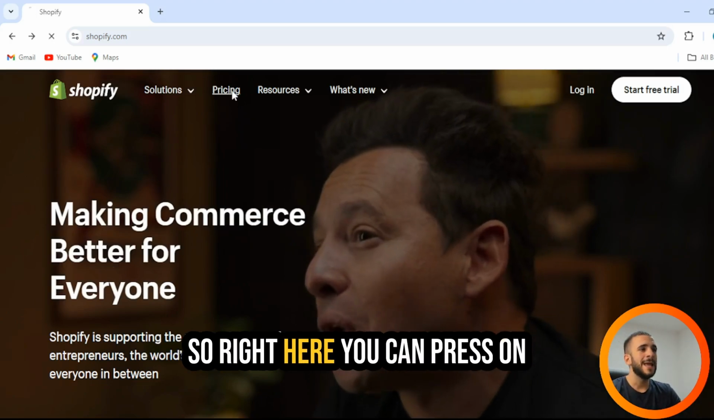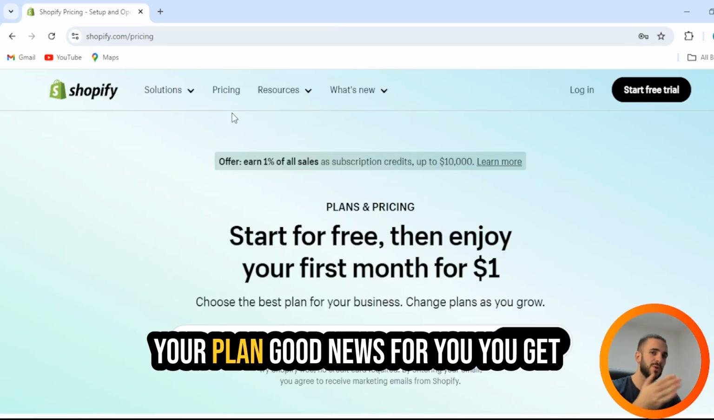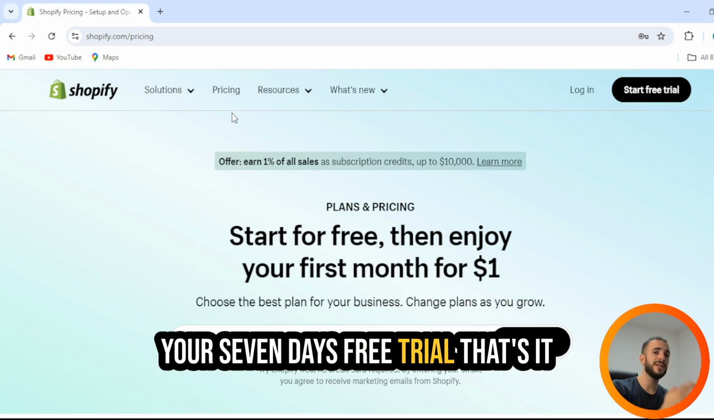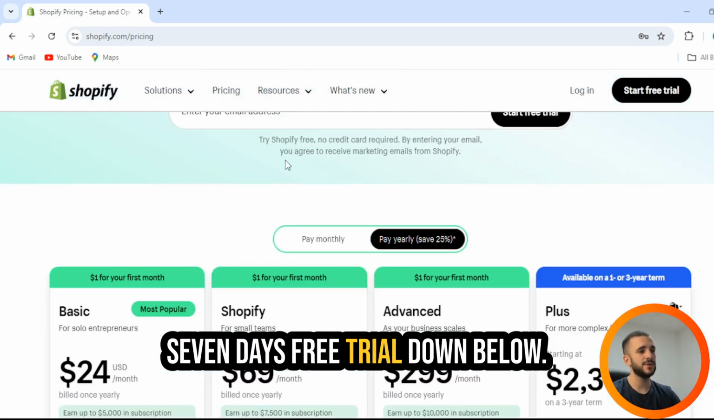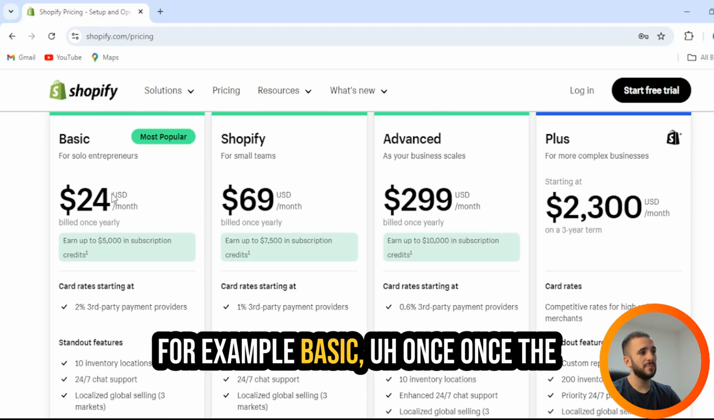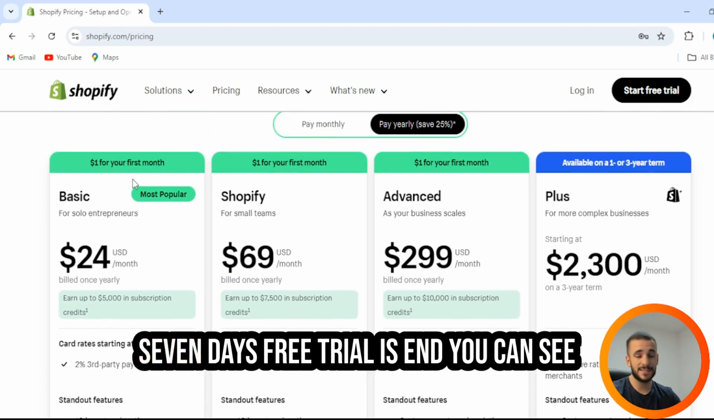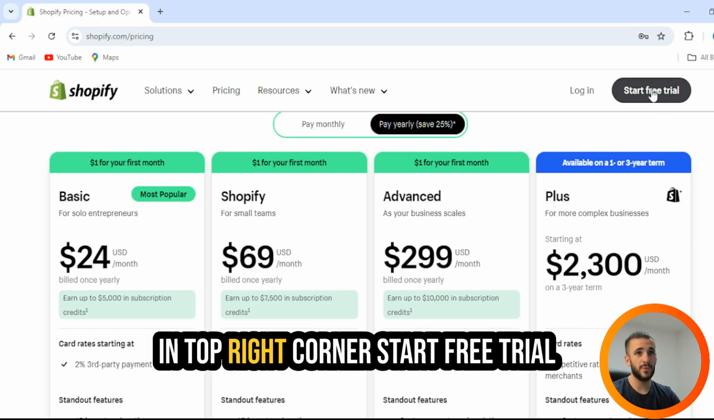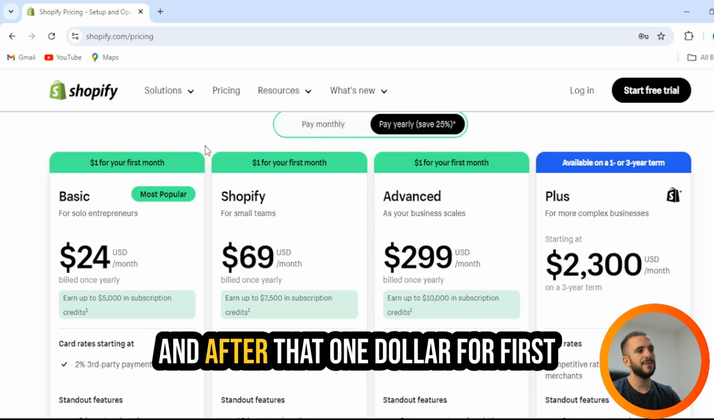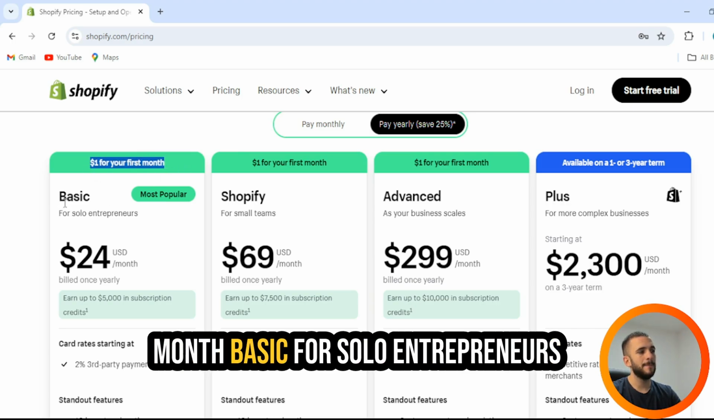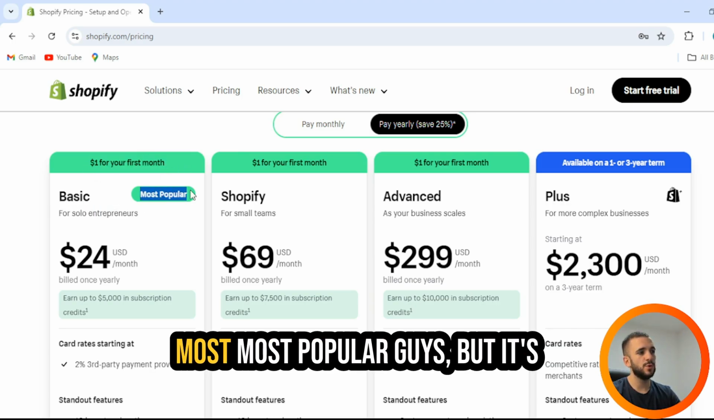So right here, you can press on pricing, guys. You need to choose your plan. Good news for you, you get your 7 days free trial. That's it. 7 days free trial down below. You can check it out, guys. For example, basic, once the 7 days free trial is ended, you can see in the top right corner, start free trial. And after that, $1 for first month, basic for solo entrepreneurs, most popular, guys.